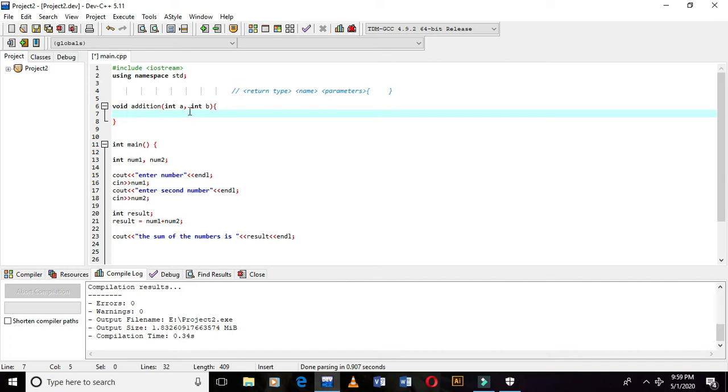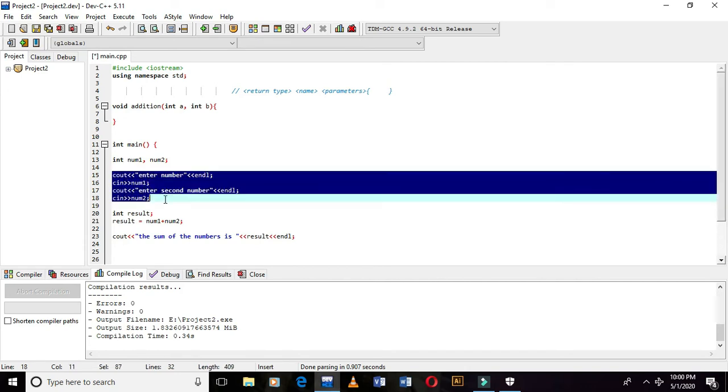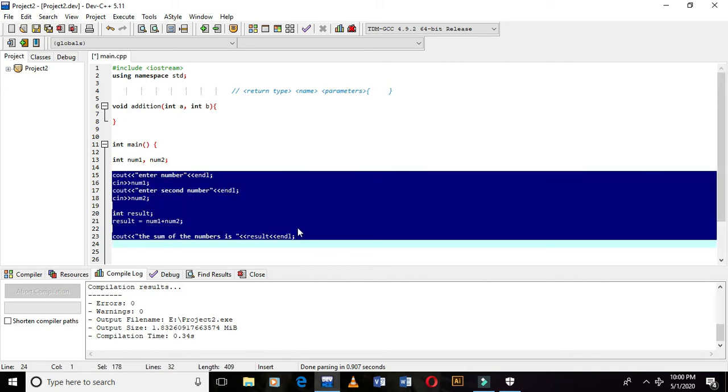So our definition will specify what this function does. Basically what this function does is we're going to take everything we've written in here, starting from the cout line 15. I'm just going to copy everything, cut it.